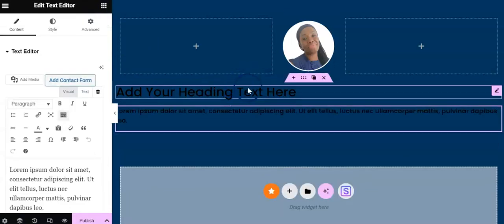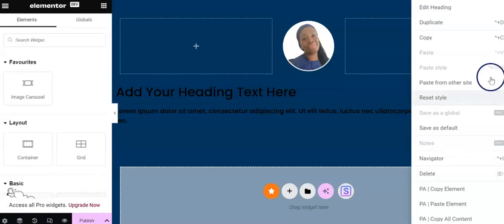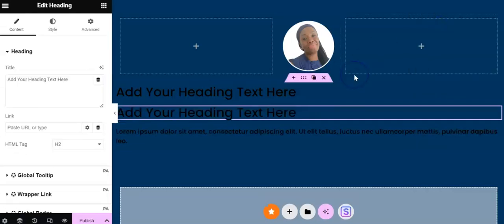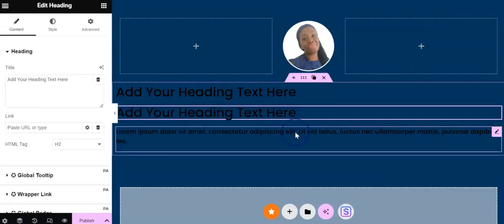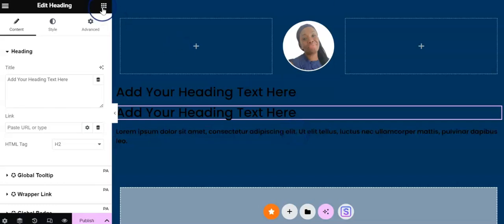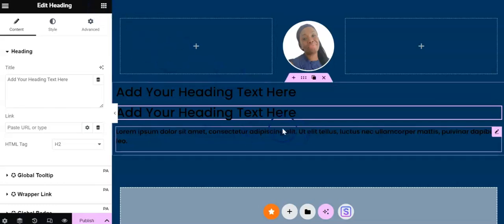Remember, I said I wanted two headers, right? So instead of me going back to add it, I can simply click on this particular box, right click it, and then duplicate it, and then it will set it right in the same space. So you could do it that way, or go to elements and type in text and drag it in.